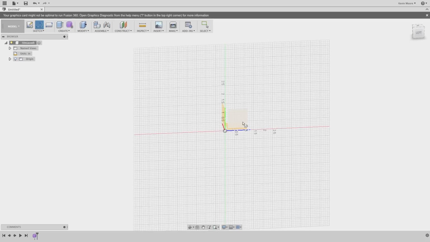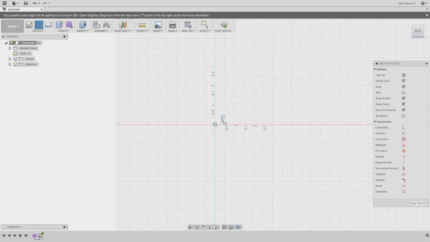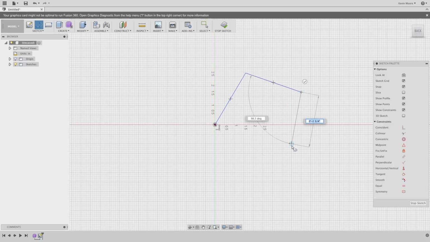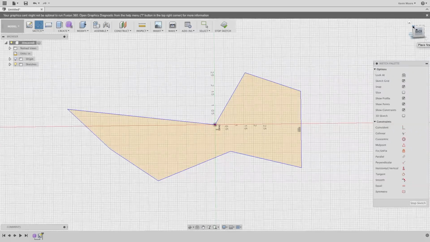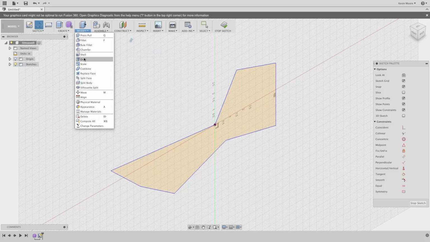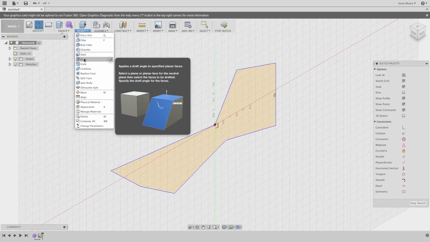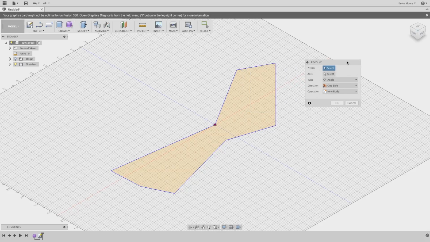So I can do line tool and draw a line on that plane and maybe start right here. Say I want to create some kind of shape like that. I can revolve this shape to create a rounded shape, for example. So if I go to modify, go to, oh, there it is, revolve. I can revolve, select this shape, move this over here.